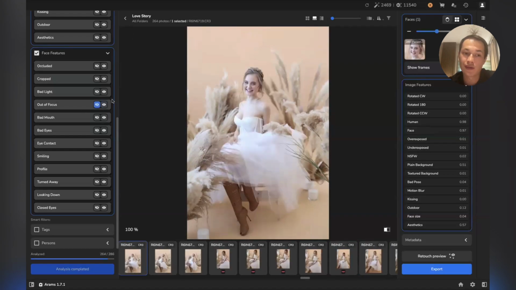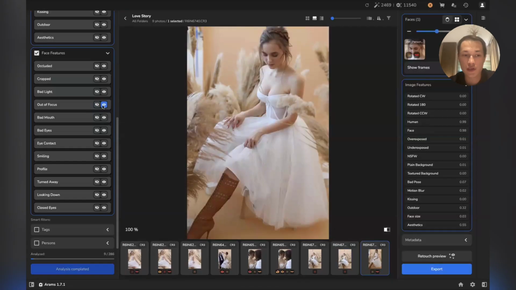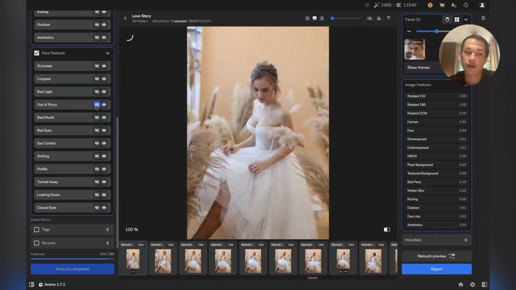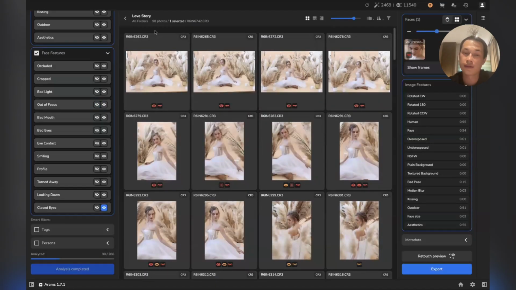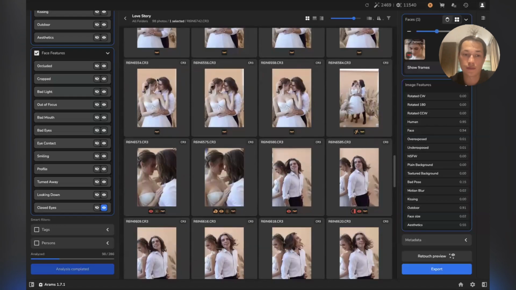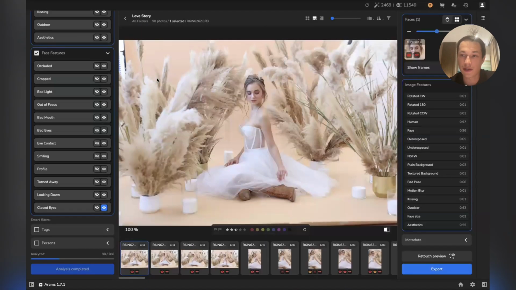So if you want, you can exclude the images. When you use the eye, you see all the images with this problem. But if you use this icon, you will remove all the images. So basically, you can use that to cull your images. Let's take a look at another one. Let's take a look at closed eyes. So AI found 98 images out of 300. So that's basically a third. And we can take a look at a few images and see if that's correct.